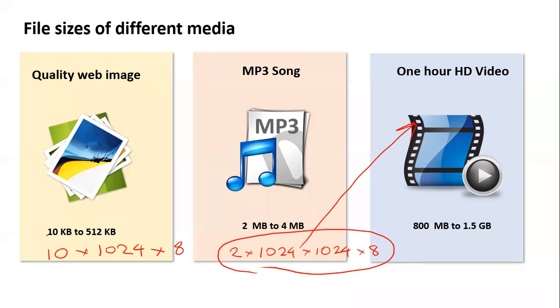Let's assume it's a 10 kilobyte photo. If it is a 10 kilobyte photograph, then this much of bits has to be transferred from your mobile phone to the other one's mobile phone.